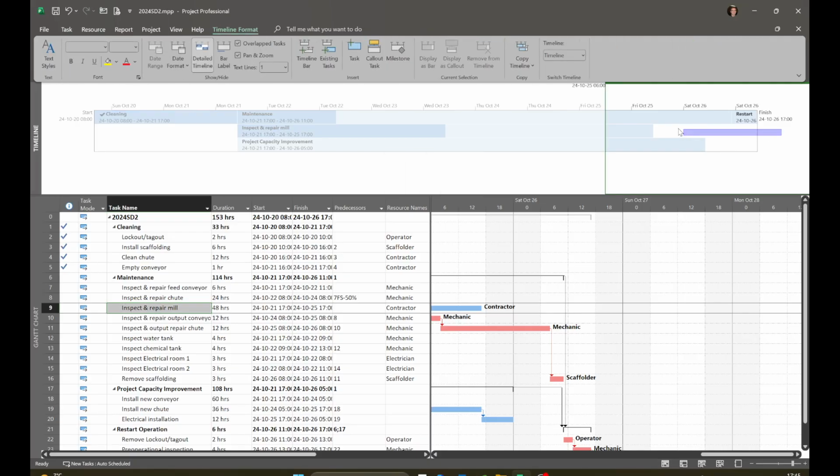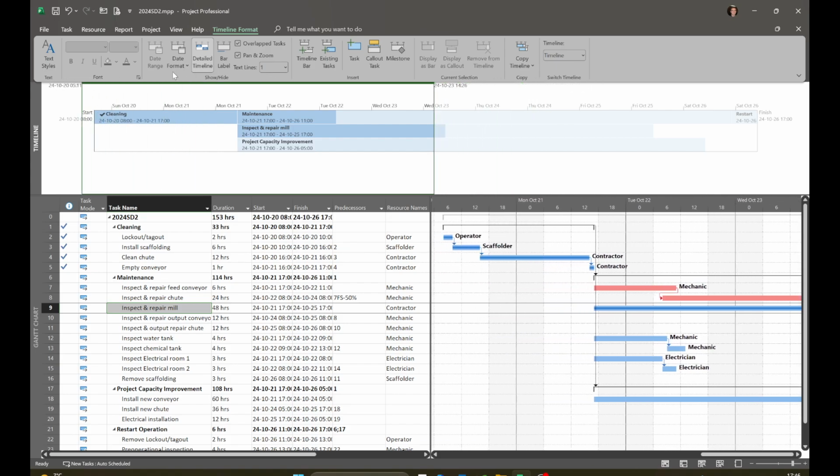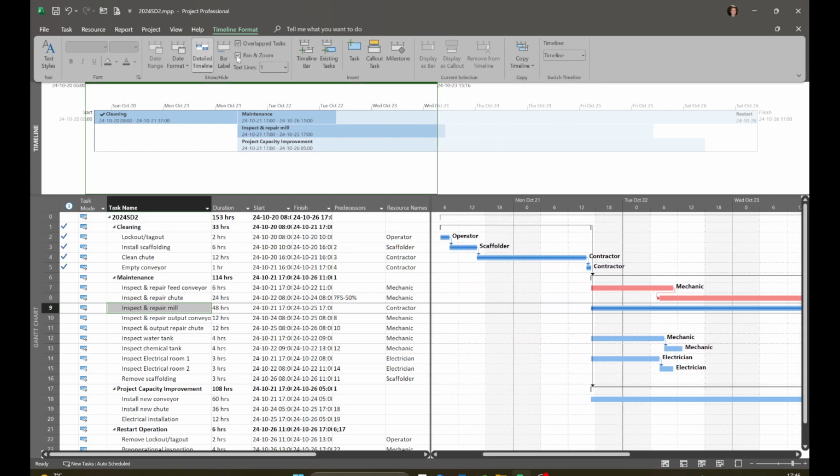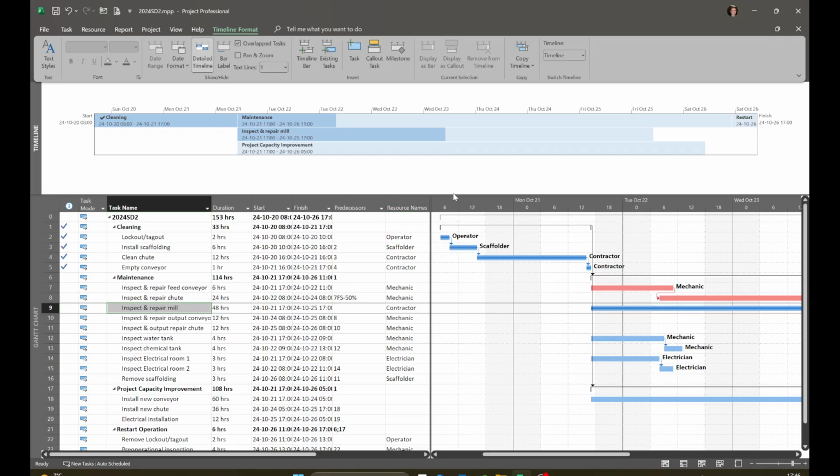I'm going to bring the zoom here, or I can simply remove the zooming and pan function, and you can see the timeline, use it to navigate or use it to put in a presentation.